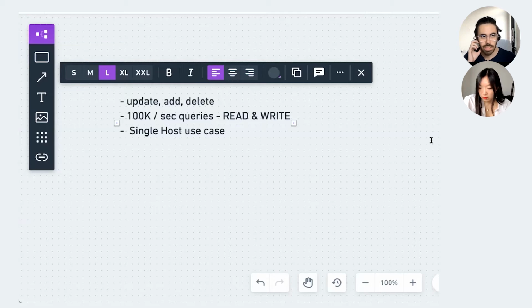Now that we have some of those clarifying questions answered, I'd like to get a sense of the scale of the system we're going to design. I asked about the queries per second, but in terms of the data, how much data do we plan on being able to store? We can assume that it's a pretty large system, handling some of the biggest data stores today, on the order of terabytes. Okay, awesome.